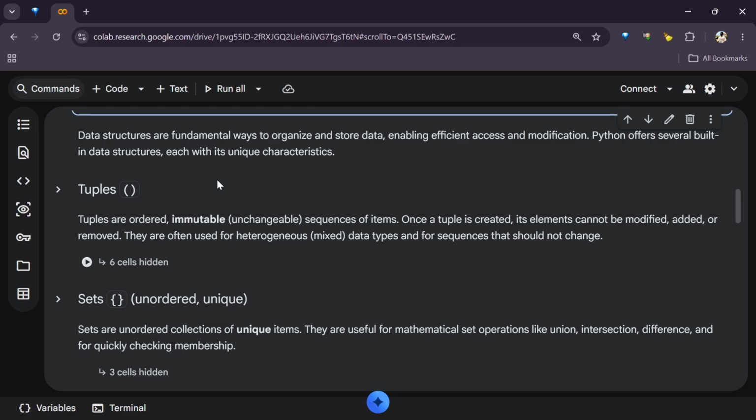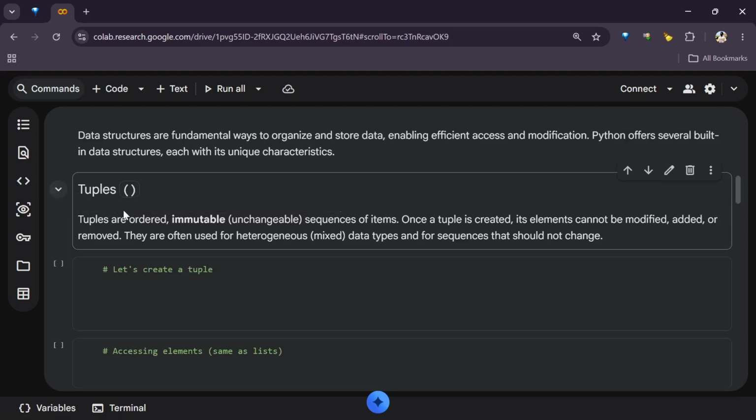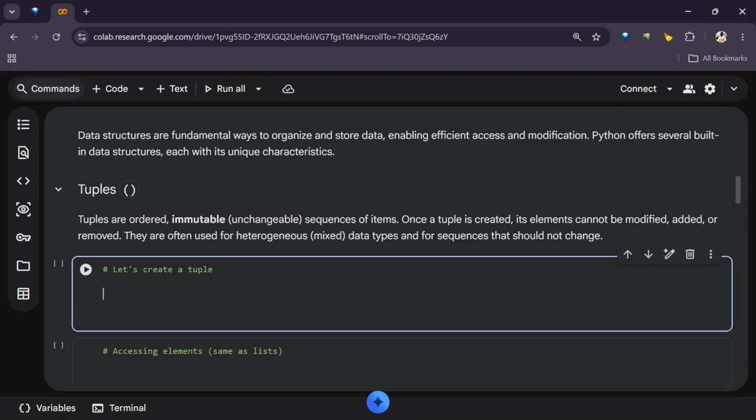Immutable means they can't change. They are unchangeable. Once you have saved something in them, that is the end. That is all. You can't change them. So once a tuple is created, its elements cannot be modified, added, deleted, or removed. They are often used for heterogeneous data types and sequences that should not change. So you have to keep that in mind. Very important. Okay, let's jump into it and create a tuple first.